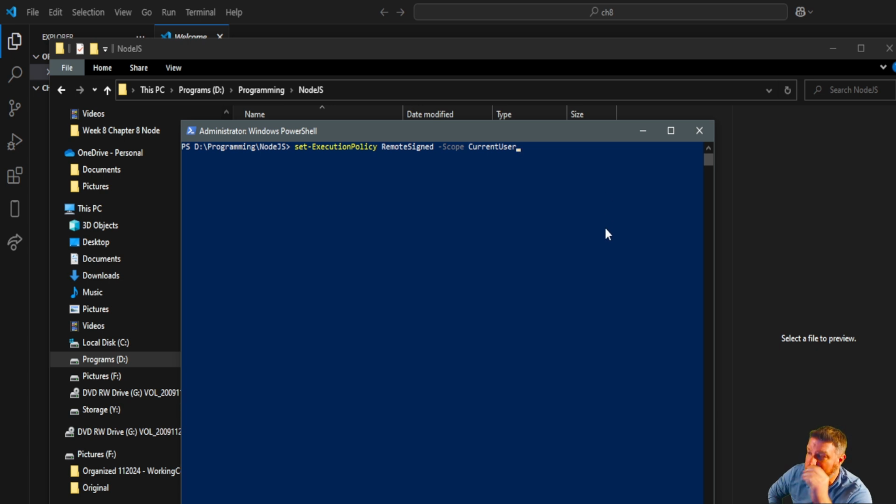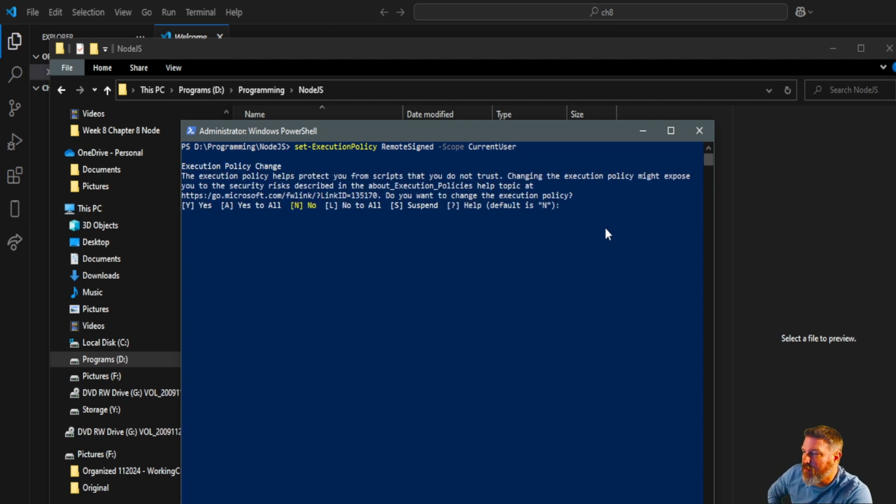This is basically saying that you can run any script on the current user profile that is remotely signed. I don't like it, because any script that's remotely signed, some may be bad for you, and it's kind of bypassing security, but it's going to say this whole thing. You sure you want to do this? And just hit yes. Y. Then you should get your cursor back.